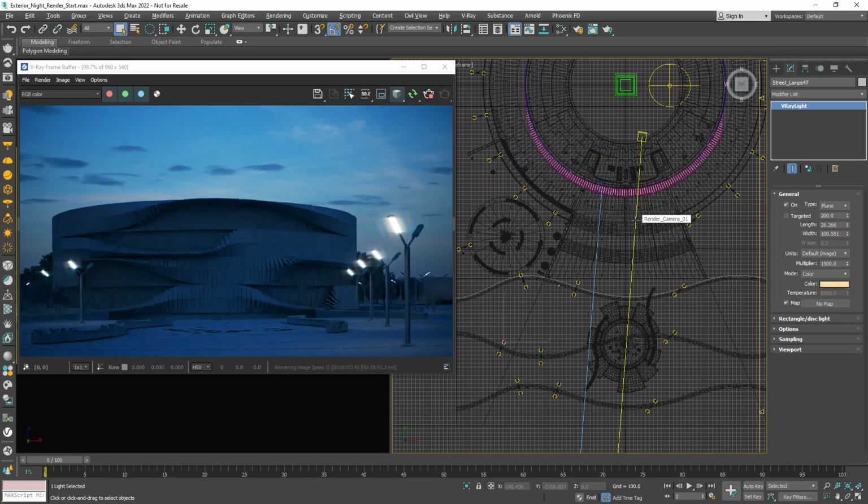Another thing that we want to emulate is that light coming from street lamps is usually concentrated in a cone shape. And right now our light is shining in all directions. We can easily do that by tweaking the directionality parameter. For this case, a value of 0.6 seems to work well.